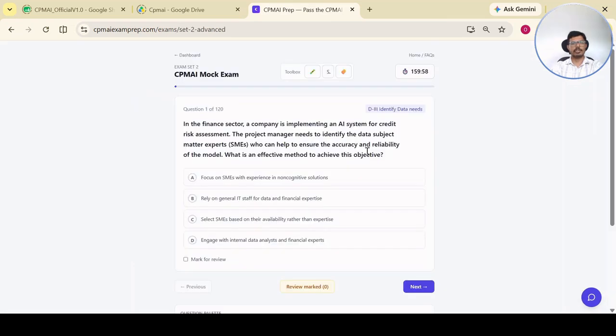Okay, so once you go here, you see the toolbox options like highlighting and strike through. If you see a question here, it will have a context, there will be one ask, the content of the question, and the options somewhere near that. So in this question: in the finance sector, a company is implementing an AI system for credit risk assessment. So you practice by asking, what is this? A company is implementing an AI system for credit risk.